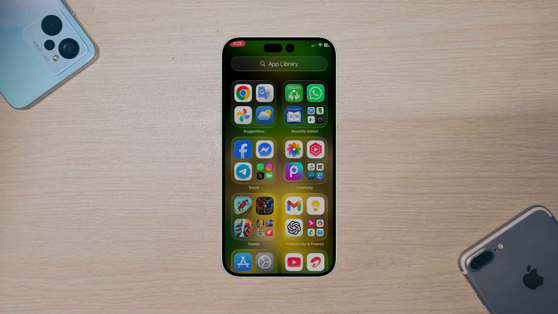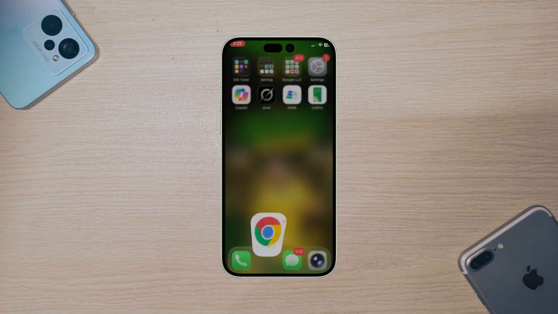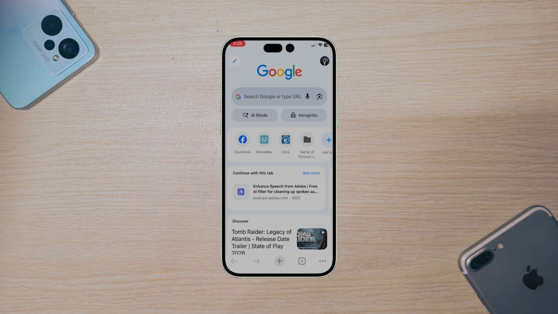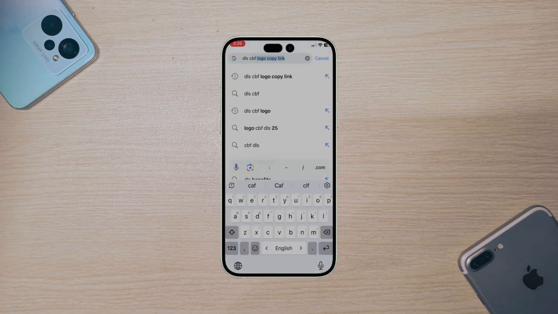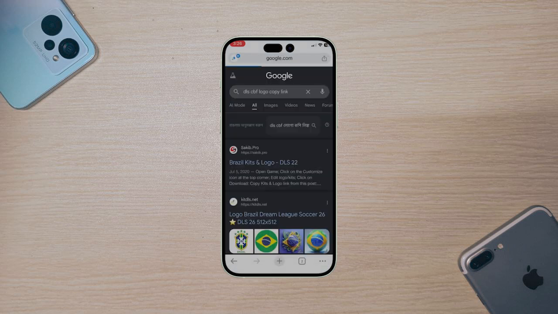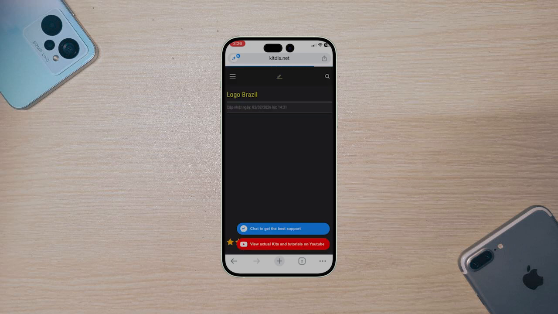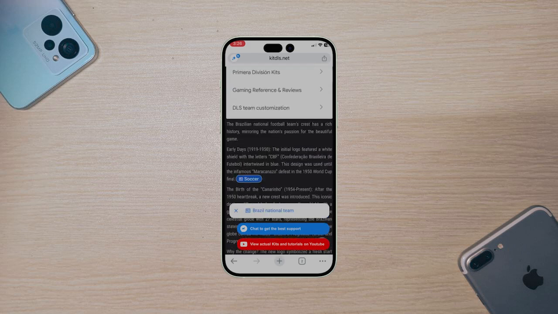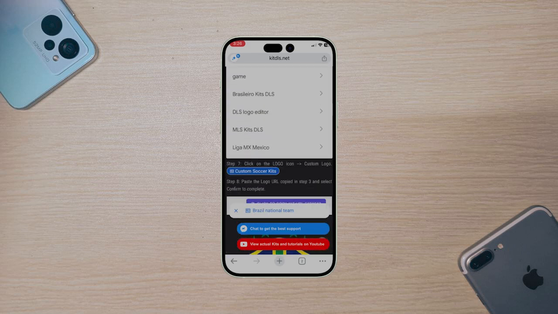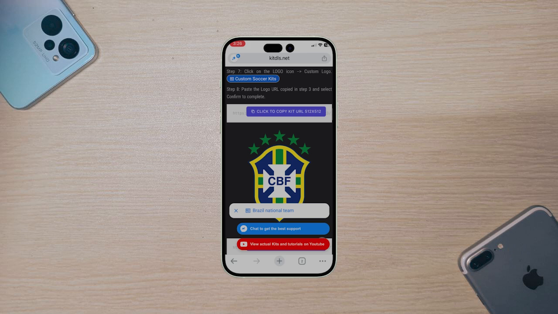Next, open a browser of your choice. Type DLS CVF logo customize. Go to the website and scroll down. Copy the link and get over there.